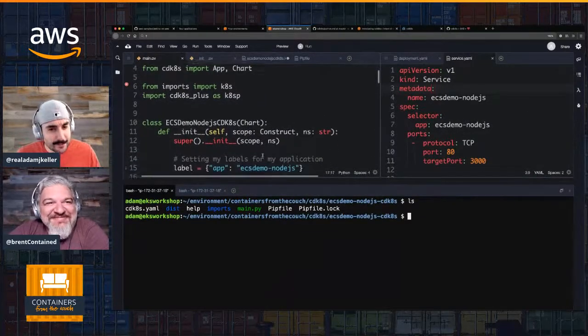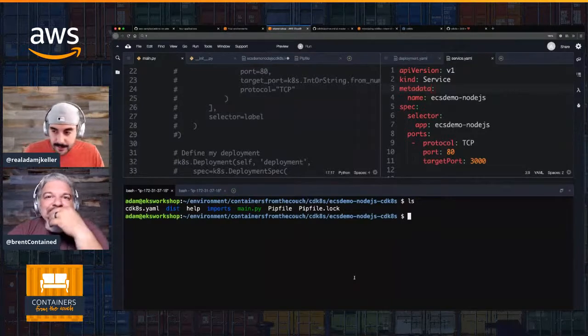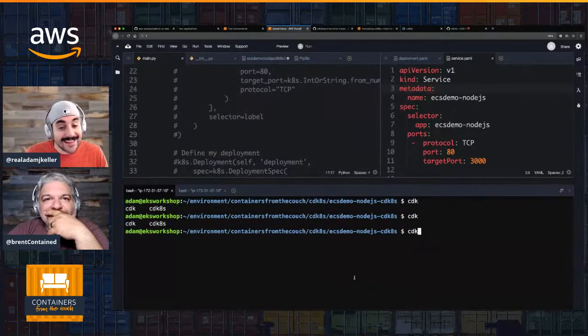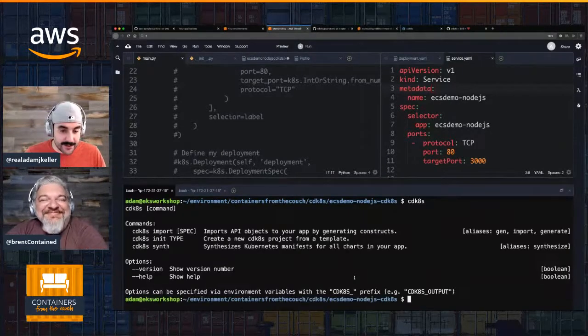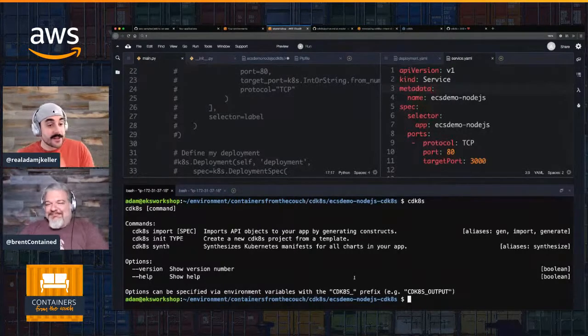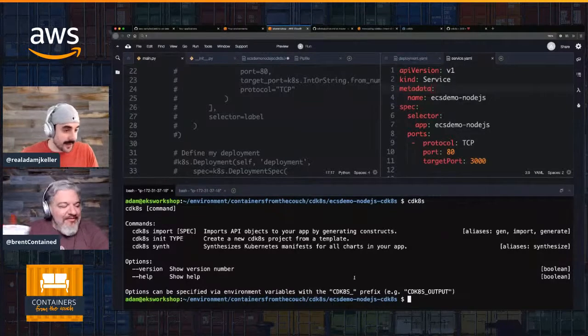Similar to how you run CDK with AWS CloudFormation as the backend or as the assembly code, you're going to run CDK8s. Let's see if we can get a help command here. You can initialize a new project. You can run a synth. CDK8s will not deploy your Kubernetes manifest. You still have to kubectl apply.